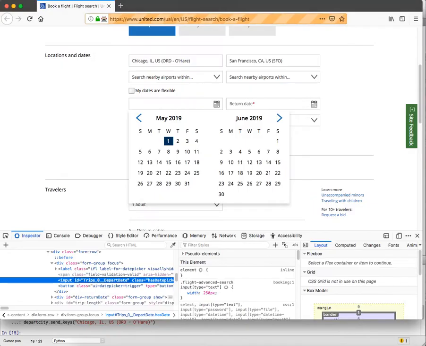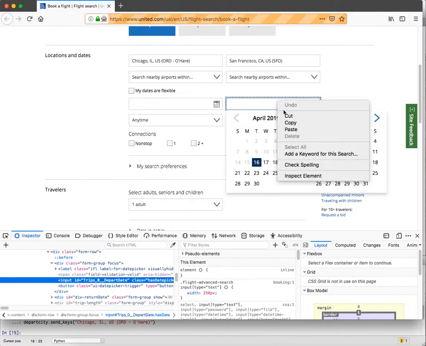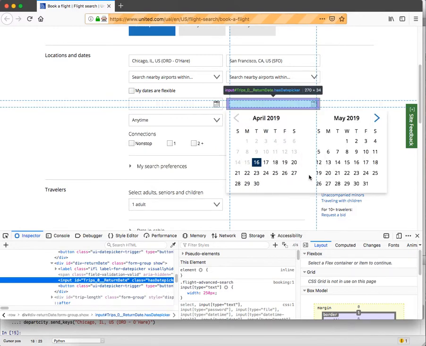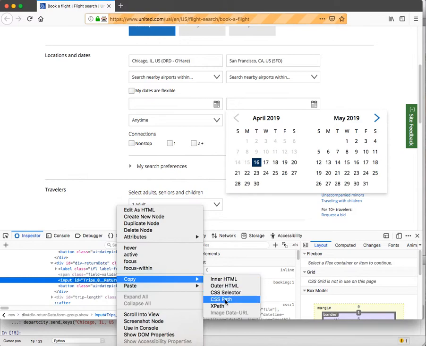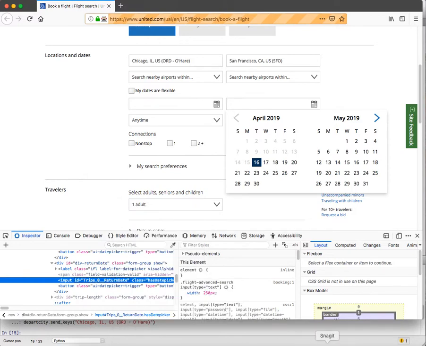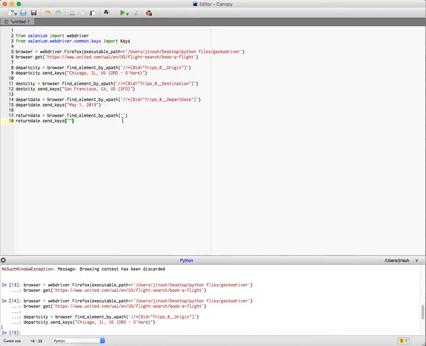Okay, so now I'm going to go back to my website and first get the return date XPath. So I'm going to inspect element. And it seems that it's going to be just return date. That's the only difference that I noticed. But nonetheless, I'm going to copy its XPath, and I'm going to go back to Python and paste it here.